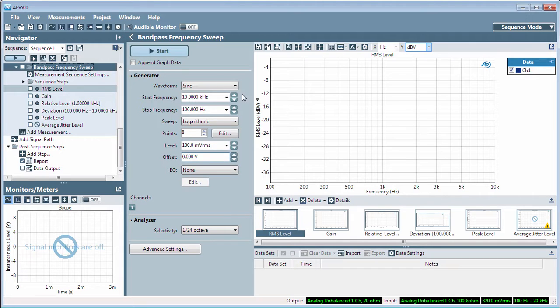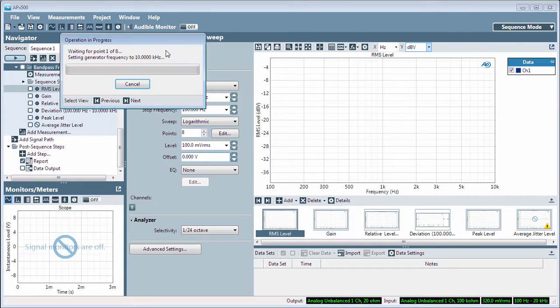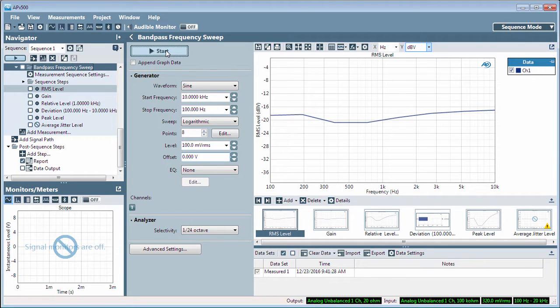When you click Start, you'll hear the tones as they're generated and see the results plotted on the graph. Bandpass frequency sweep provides a number of results for each sweep, including level, gain, and more. A bandpass filter that automatically tracks the generator frequency is applied to the results. Using the selectivity control, you can adjust the width of the filter from 1 octave to 1/24th of an octave, or make it very narrow by choosing window width, the width of the FFT window.